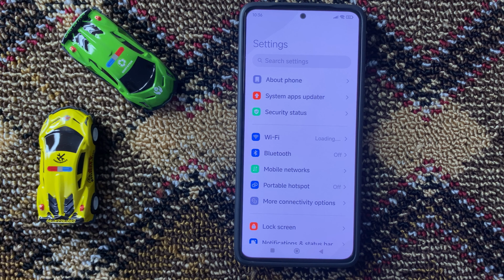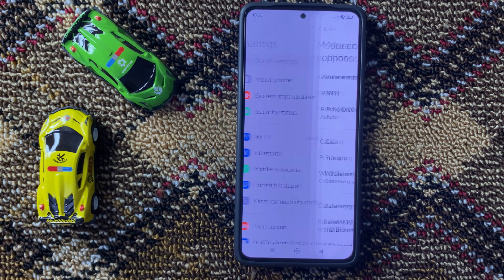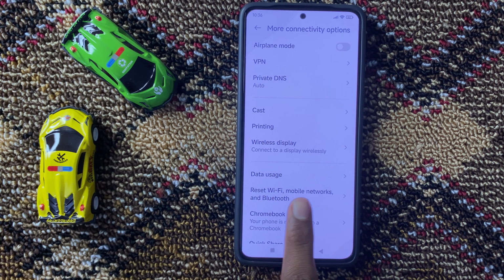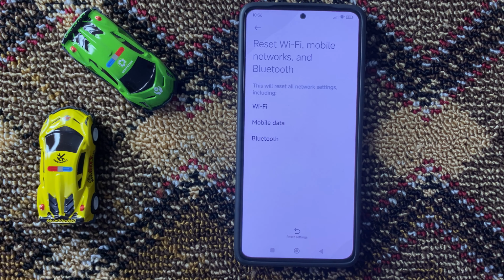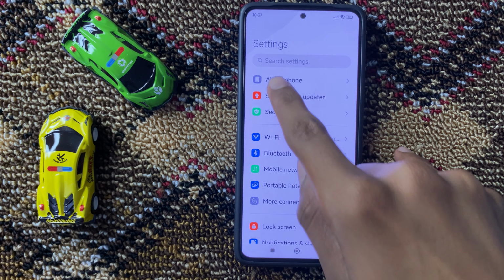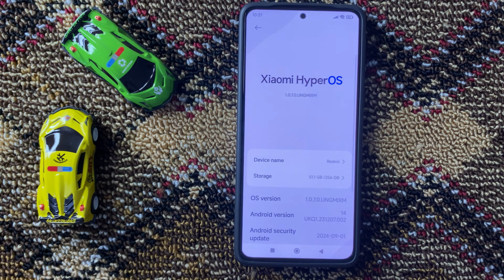After inserting your SIM card, then again click on more connectivity options and then click on reset Wi-Fi, mobile networks and Bluetooth. And then click on reset settings. After resetting the network settings, then go back to the main page of your settings and click on about phone.